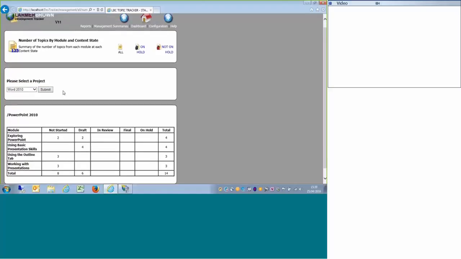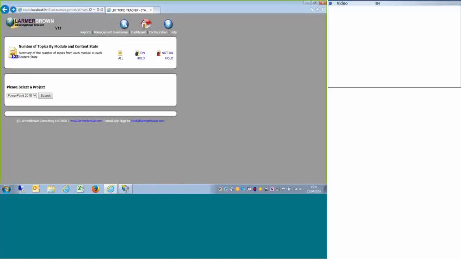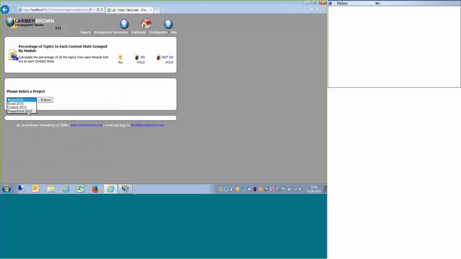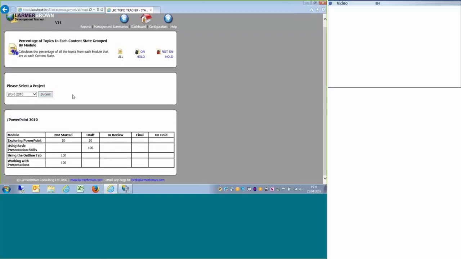If I wanted to see percentages of that, I could switch it to a percentage and have a look, and we can see here that for PowerPoint, we've got 50% of the learning content for this module not started, 50% in draft. So we can see how we're getting on. And this can easily be copied and pasted into an email, into a daily RAG report, for example, and it can go out to key stakeholders.